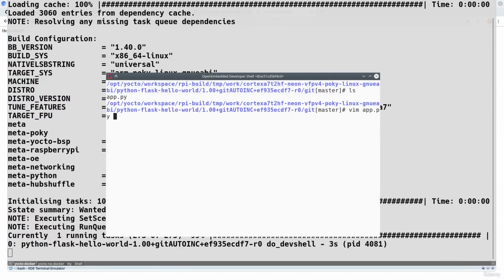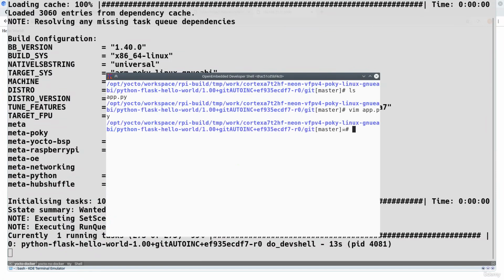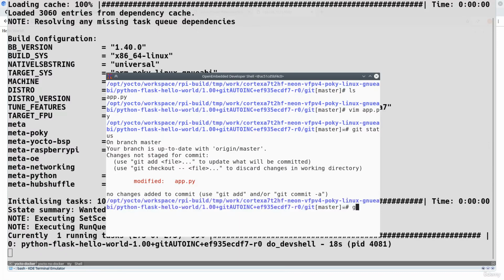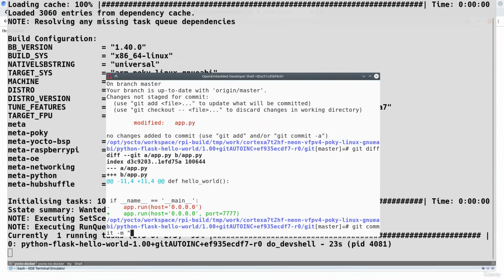So in terms of the changes that we're going to make, we're just going to change the port of Flask. And in order to do that, we just need to assign a different port number. Let's say we want that number. So we are going to use git to create the patch. So I'm just going to do the commit, change port to 7777.